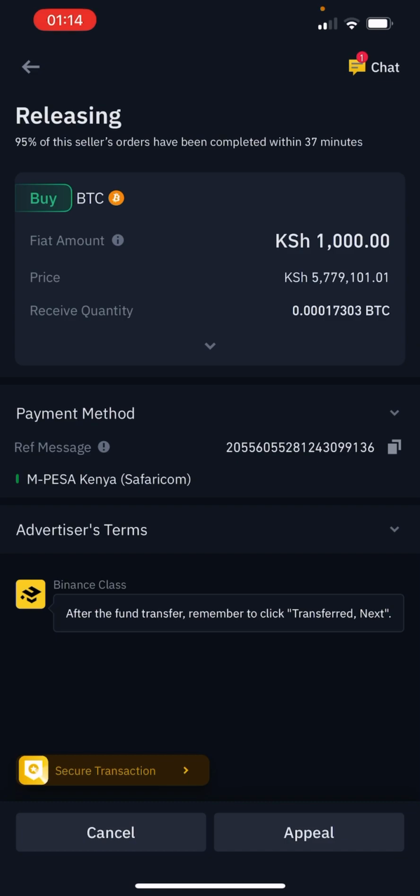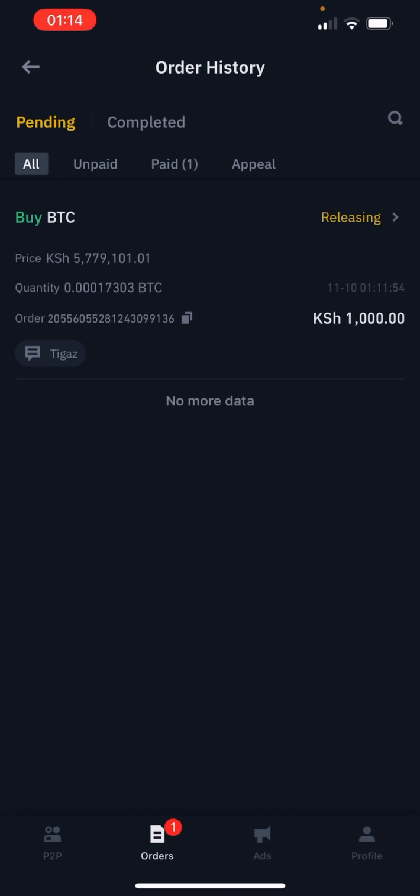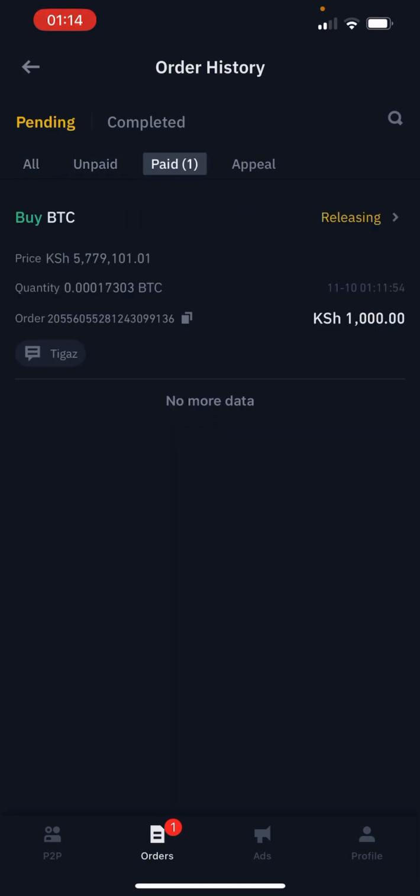And you're going to have your Bitcoin purchase done. Something else, if they don't release, you can always come here and click on appeal. Then you can appeal that transaction, and the person who is refusing to release your assets will be forced to release, because Binance support will come in and ensure that you are able to get your assets. So basically, you can always check all the pending orders that you have. Down here you have some pending orders: an order that is unpaid, an order that is paid, which is the one I've just done, and so many other elements. You can check them down here.